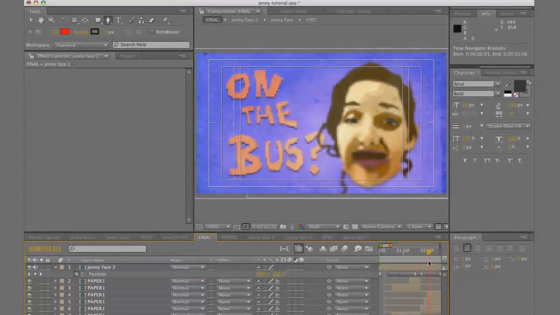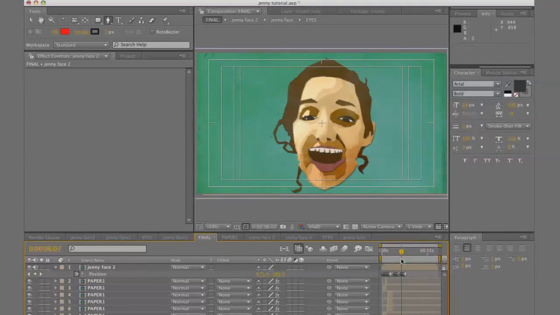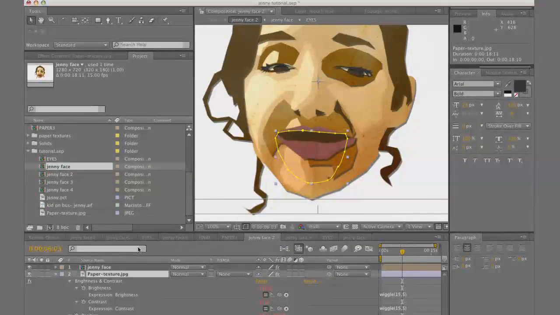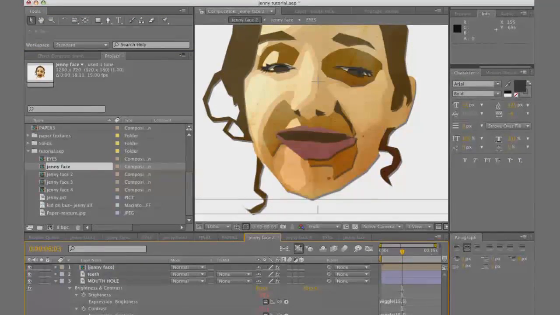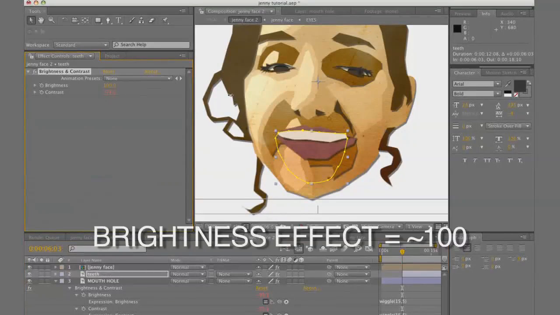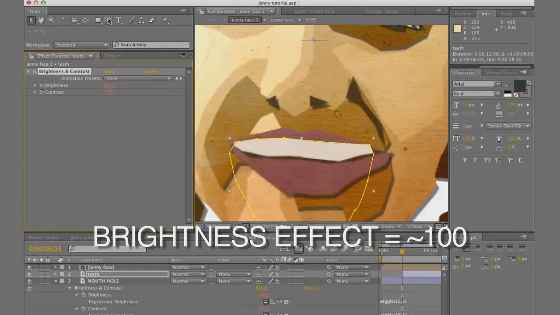I want to go back to something else real quick, though, because I think it would be beneficial at a few times, if not throughout the entire joke, to give Ginny some teeth. So we're going back to that composition that has Ginny's jaw, the second composition we made. And we're duplicating the mouth hole layer, and we're going to make the brightness all the way up to 100%, white for teeth. And with the pen tool, we're going to cut out some teeth.